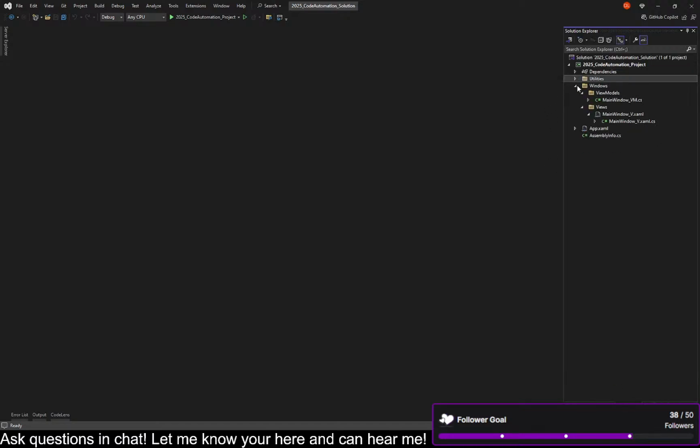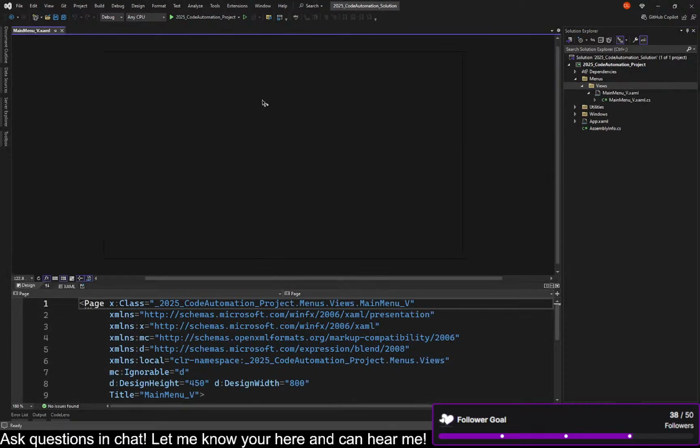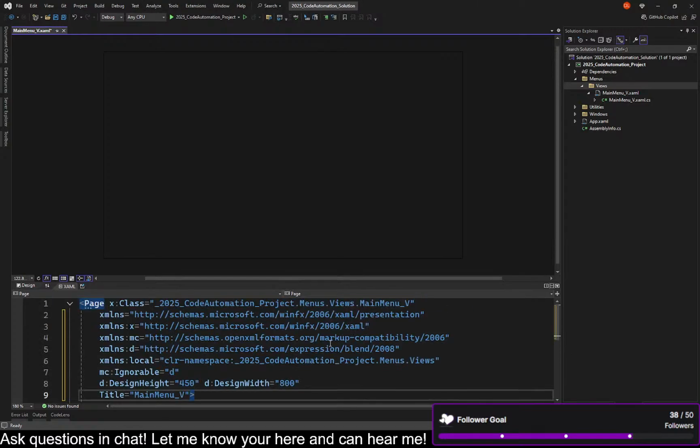So let's go to our solutions. We have our windows, and we're going to add another folder here. We're going to make it menus, and the same sort of thing. We're going to add another folder inside of that for MVVM called views. And then inside of that, we're going to add a page, this time not a window, page, and that's going to be main menu underscore view. Okay, so there's no page, there's no window controls on this. It's just a page in and of itself, and that part should be fine.